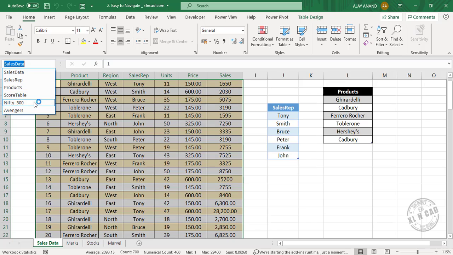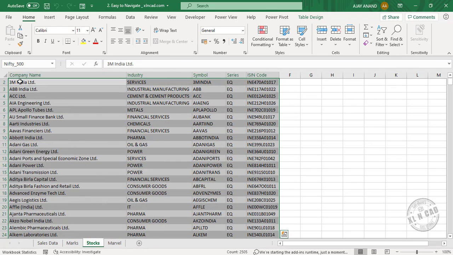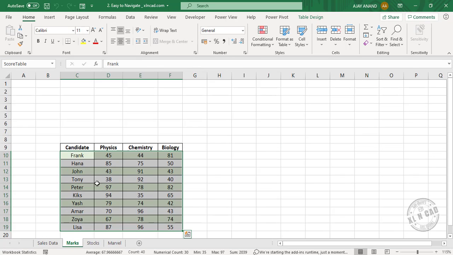And it doesn't matter whether the Excel table is present in the active worksheet. You will be taken directly into the worksheet where the selected table is present. I will select this table called Nifty 500. Nifty 500 is selected, which is in the worksheet called Stocks. Score table. Score table is in the worksheet called Marks. Avengers.